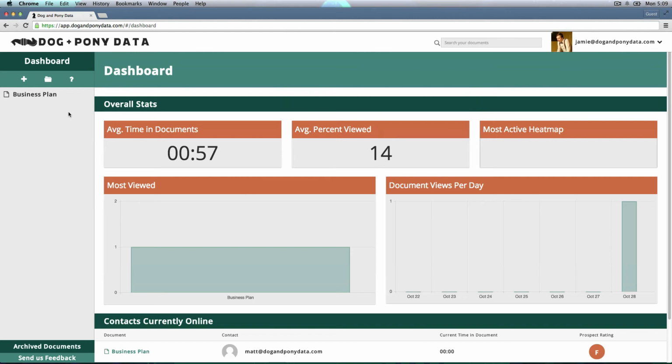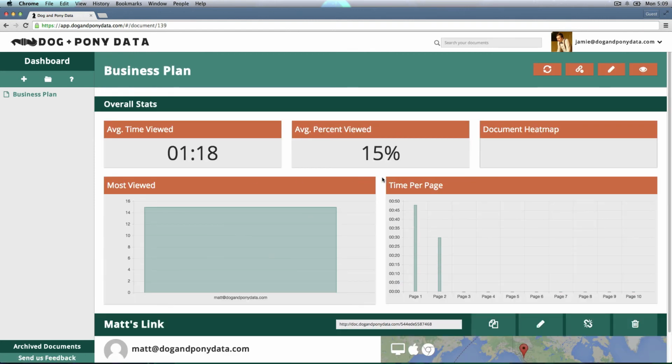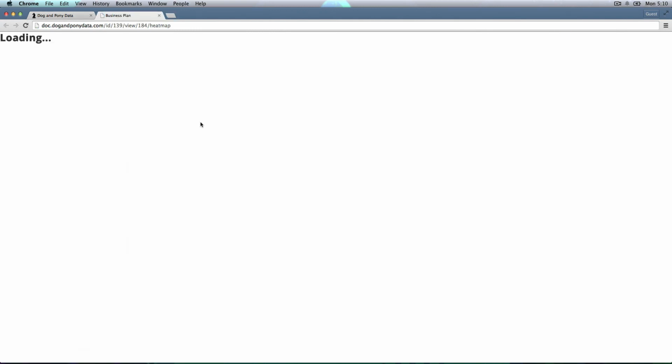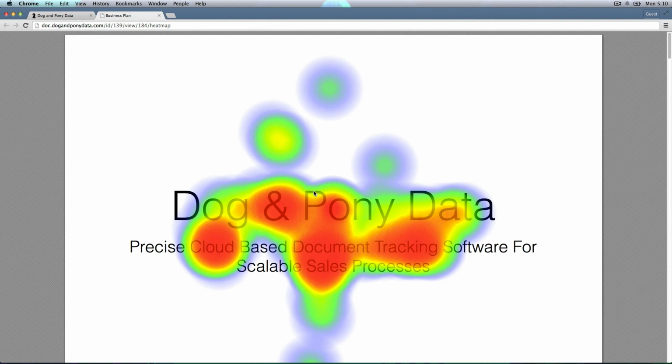But the most interesting part that you'll be looking into is heat maps. So we have heat maps for individual views and for whole total documents. To get to the heat map for the individual view, just right on this view header, just click heat map, and then it'll load it up, and you can see exactly where his mouse was.